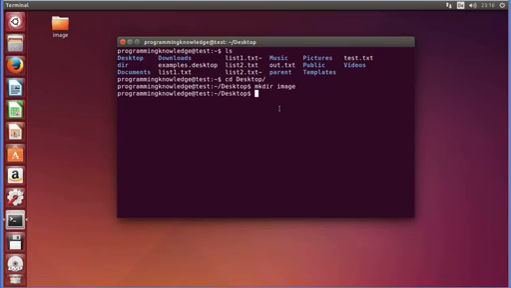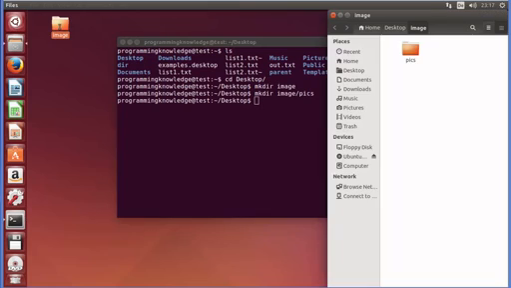Now for example, I want to create a subdirectory inside this image directory. I can write mkdir once again and the directory name which already exists, and then I will give the / for the subdirectory. For example, I want to create a subdirectory called pics, and I will press enter, and then when I open this image directory, it has this pics directory, right?